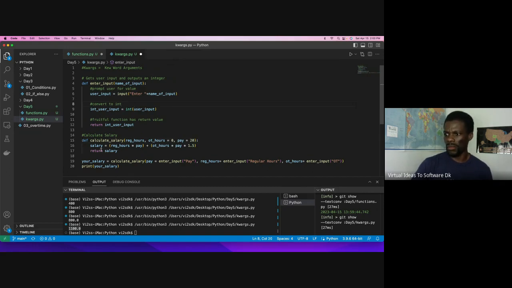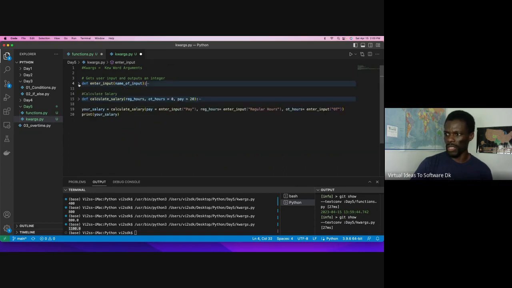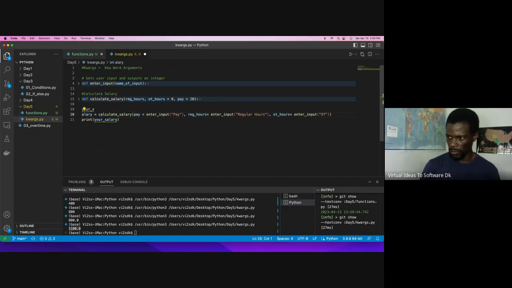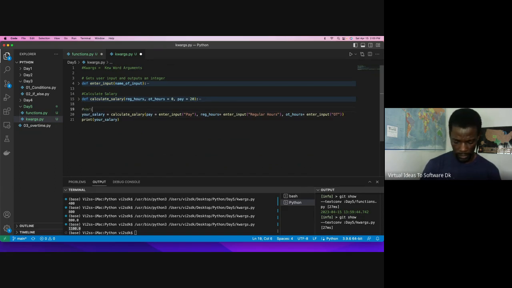If I execute it, all of this is just defining my function. This is just defining my function. I've defined this function, I defined that function. Now I'm getting a variable to hold my salary. Once I have a variable to hold my salary, I print it. So that variable is taking one function and you're having a nested function within it.